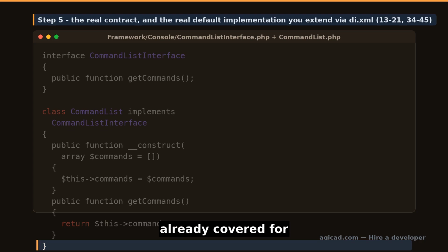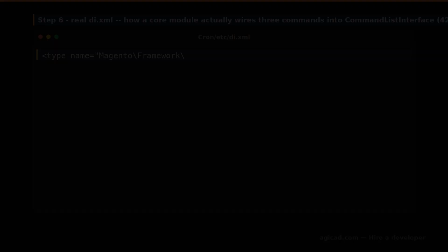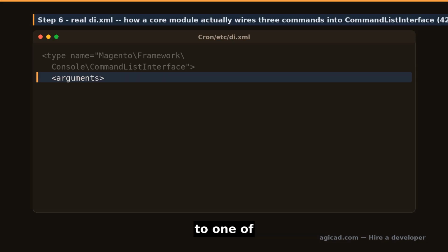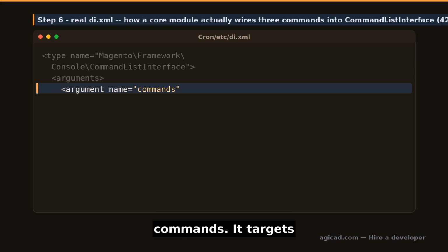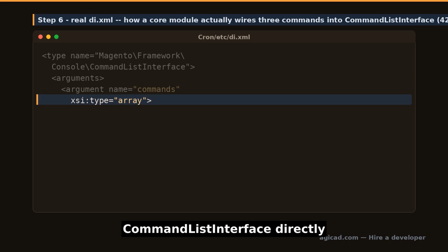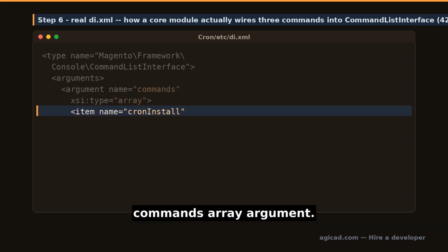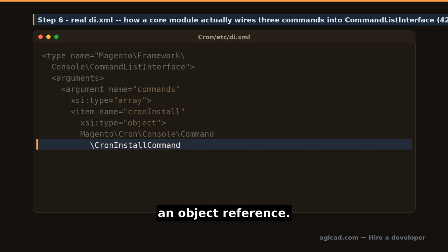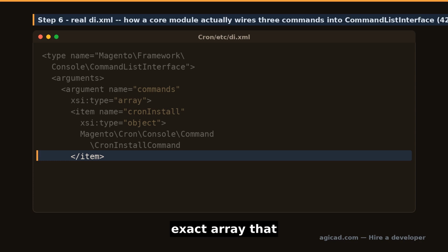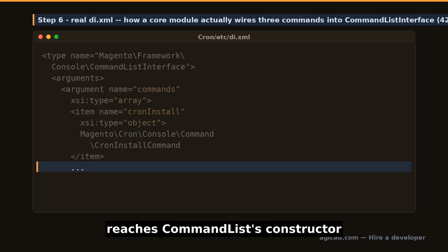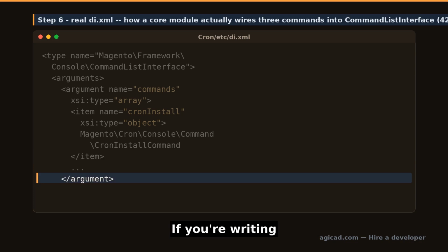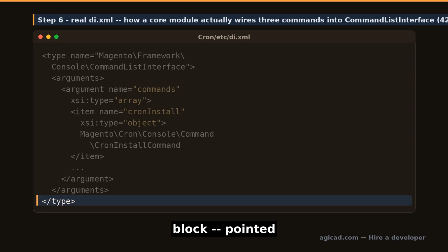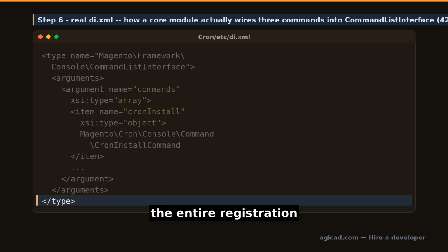This is the real di.xml block from Magento's own cron module, trimmed to one of its 3 registered commands. It targets CommandListInterface directly and adds a commands array argument. Each item is a name, and a fully qualified class string is an object reference. This is the exact array that reaches CommandList's constructor from step 5. If you're writing a custom module and want a new bin/magento command, this block pointed at your own class is the entire registration step. No CommandLocator call needed for this path.